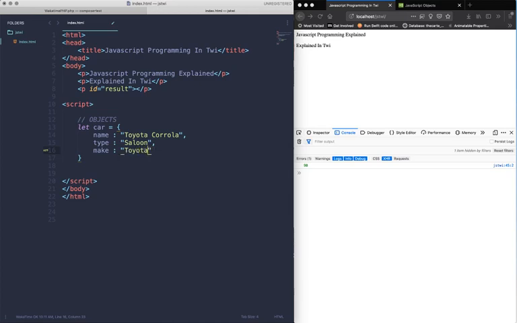Okay, so this is a simple object, and this object has three properties: name, type, and make. This is an example of how we create a simple object. The last time we learned how to access a property of an object by calling the object name with dot notation and then the name of the property that you want to access the value from.